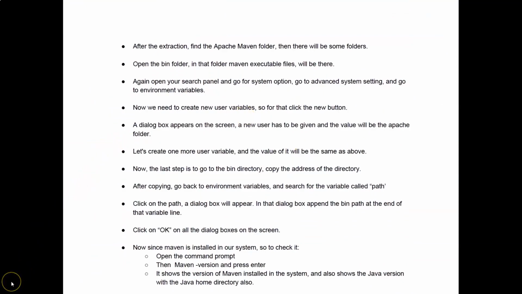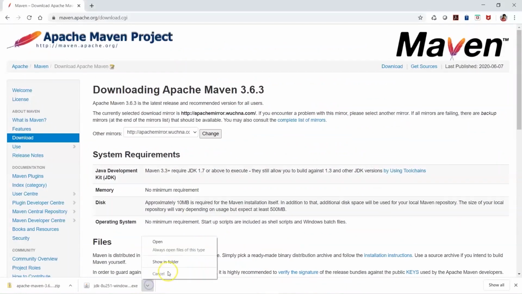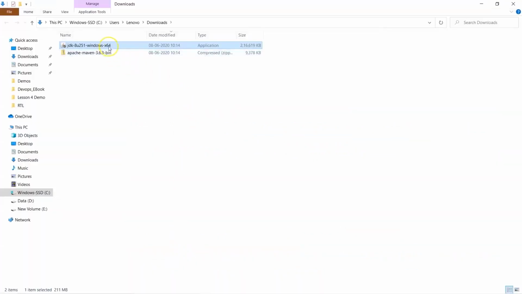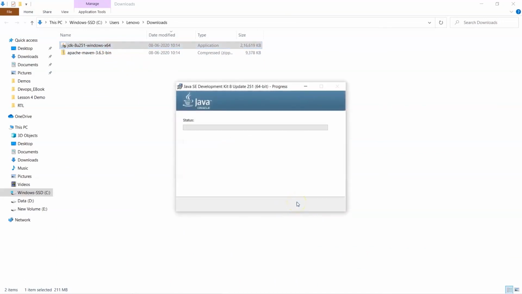Let's try to install the executable. We'll open the directory where the executables are. First of all, we'll install the JDK. We'll double click the installer for JDK. It's around 200 MB, so the complete JDK will be installed. We just have to go for next.